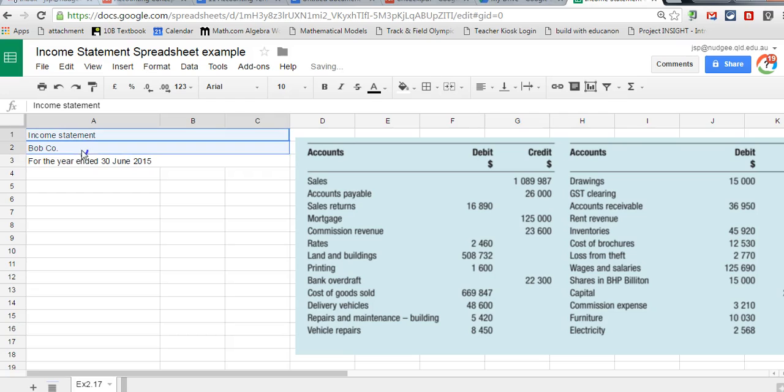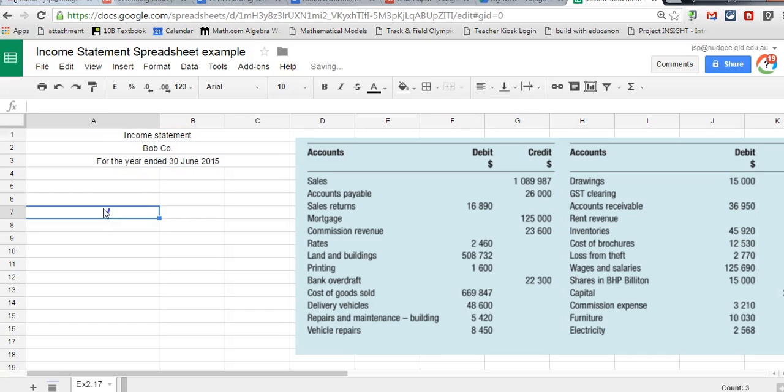Now, you want them all centered. So just go up here to where it says centered. And that's how we start our statement. We can even bold them up. Okay, so I'm just going to skip a line here and jump straight into it. Now, they always start the same.